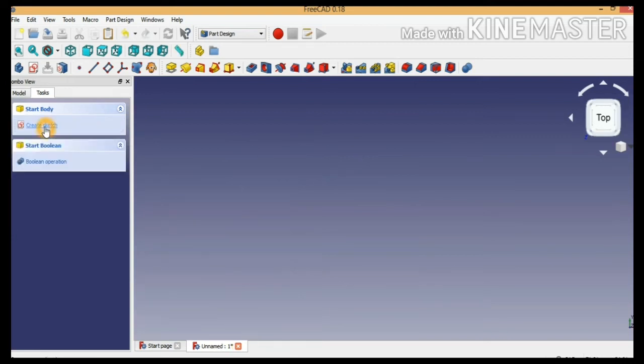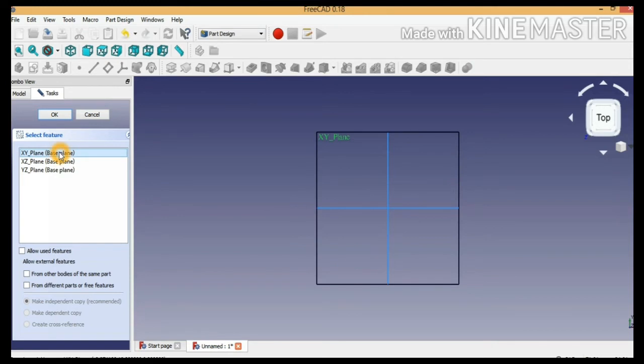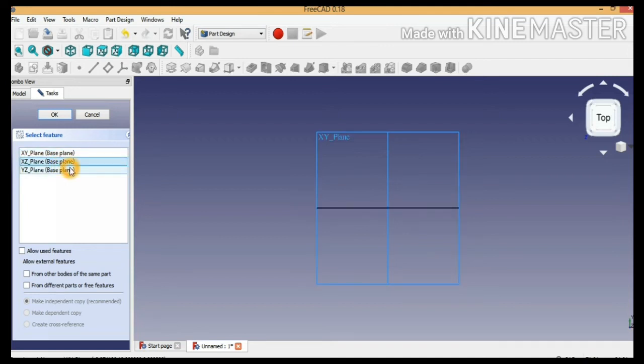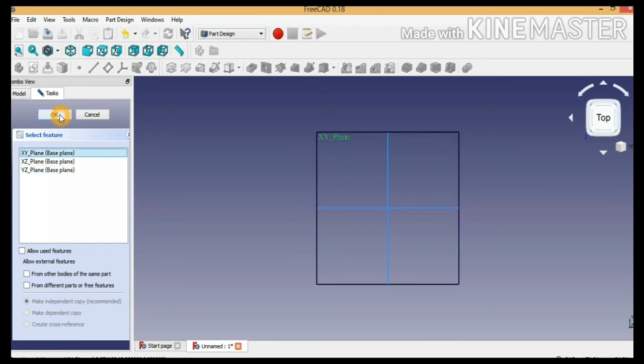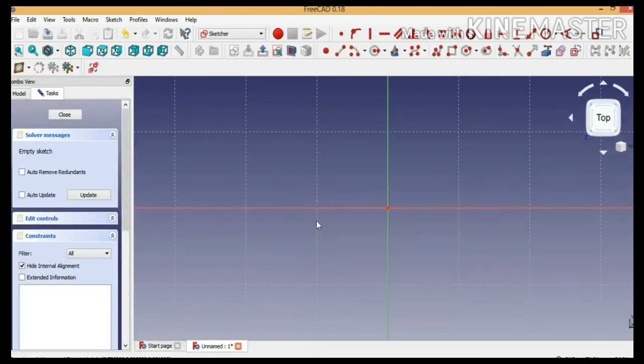For that I will create a body. In that, first I have to create a sketch. This is the XY plane where I have to design a sketch. So I will select the XY plane, or if I want to design a sketch on the XZ plane, I will select the XZ plane. As per my requirement I will select my plane. For example, now I will select the XY plane and OK. This is exactly like your drawing sheet.